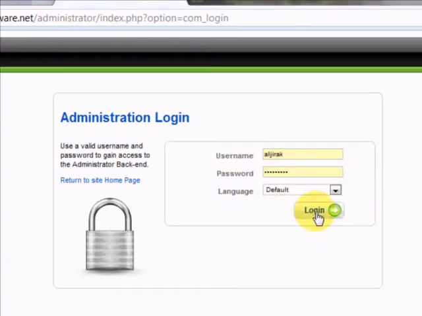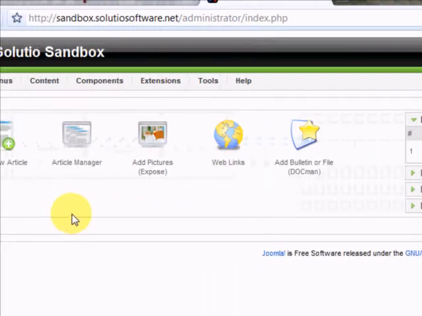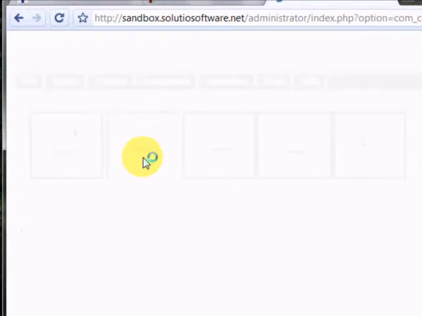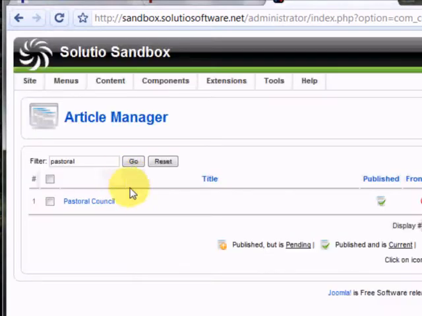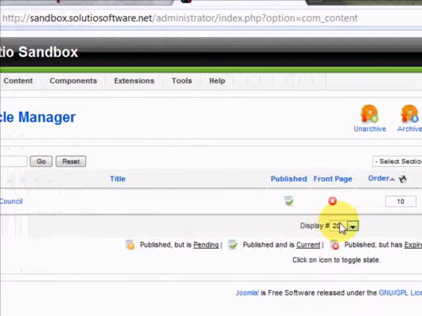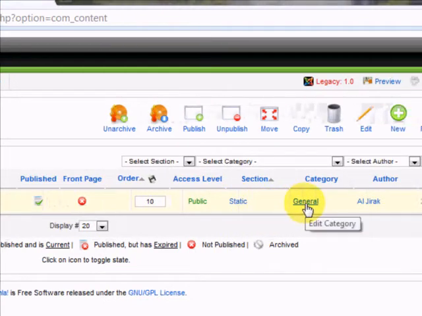So I go to the administrator and I log in. Now I'm going to create a new article because the first thing we need to do is have an article that's going to make up that content. I'm going to look up the Pastoral Council and see which section and category it's stored in, because I'm going to go ahead and throw it in the same place. So it's under section of static and category of general.